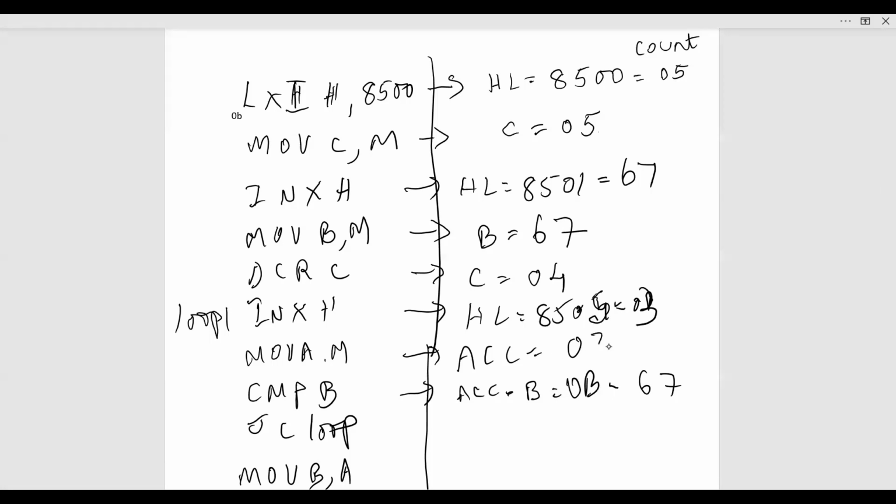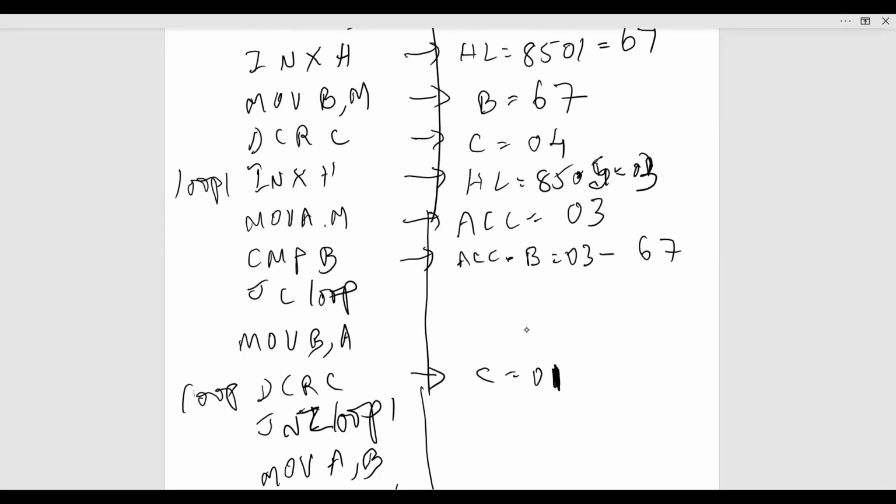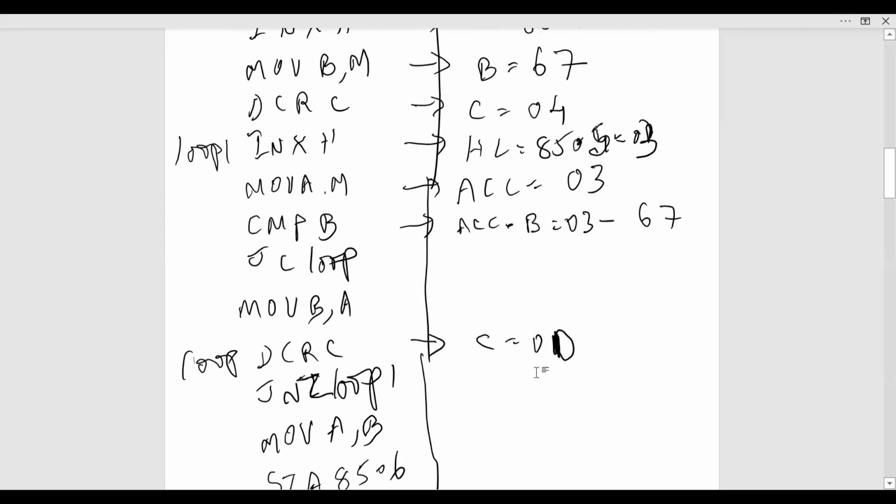And then again, the comparison takes place. 003 minus 67. Again, there will be carry. So then again, we have to determine the count. If it is not equal to 0, we are looping to here, right? It is jumping to this instruction because now C is 0. So this condition is not satisfied.